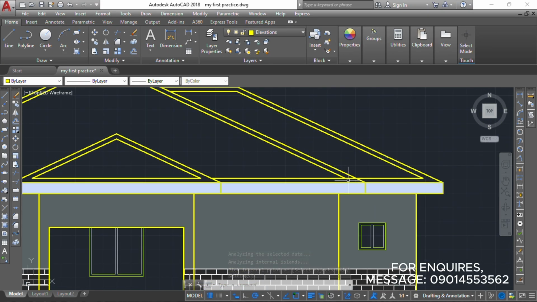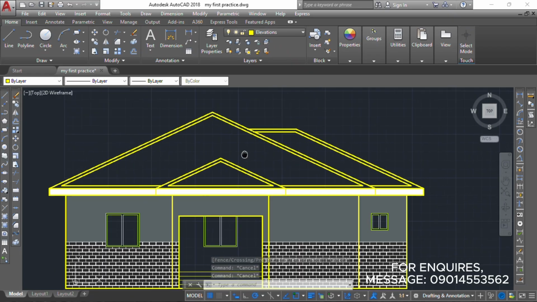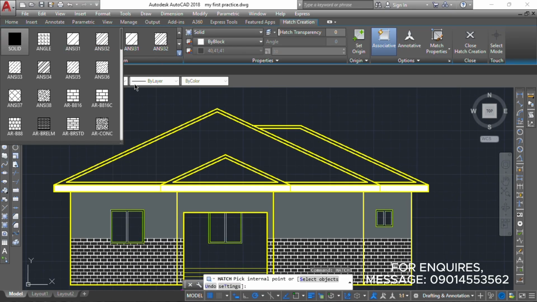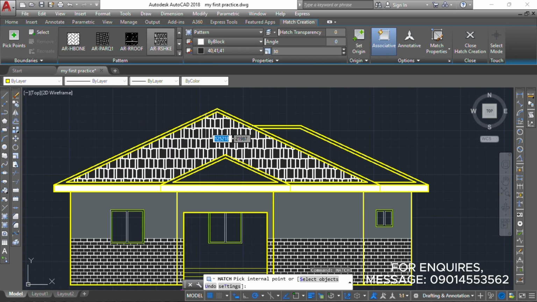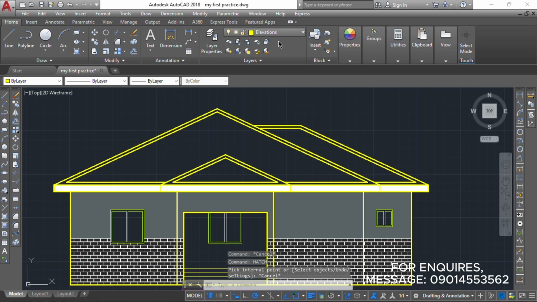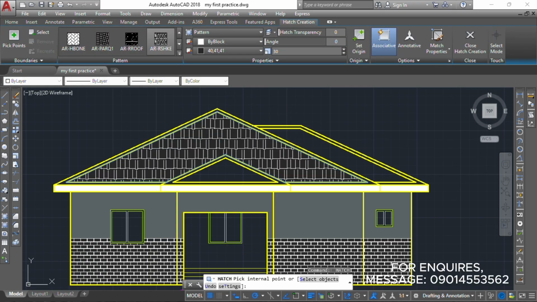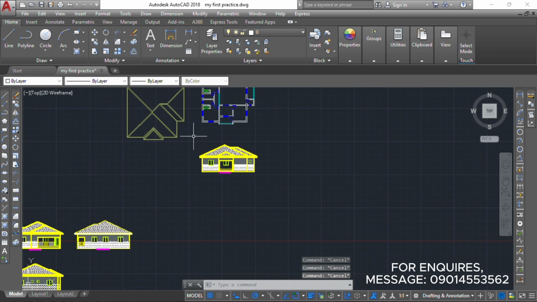Okay, we should have trimmed this side here also. Let's trim it. Okay, and then let's go ahead and hatch out our roof, and then we are good to go. So now we are hatching our roof, right? Oh, why am I always making the same mistake? Okay, and then we are done, right? Okay, so that's for the elevation.